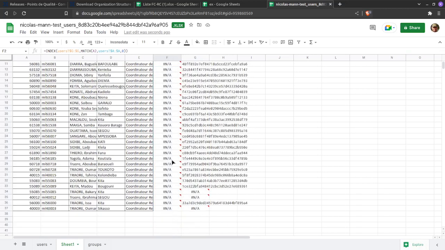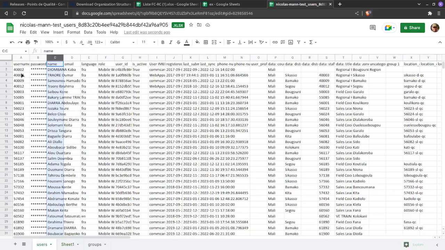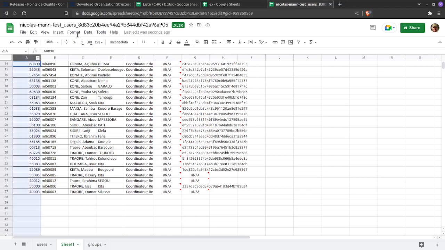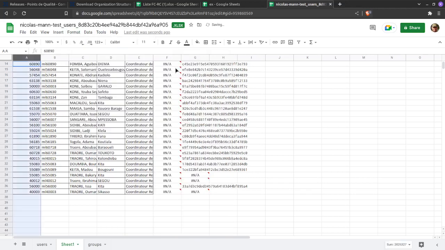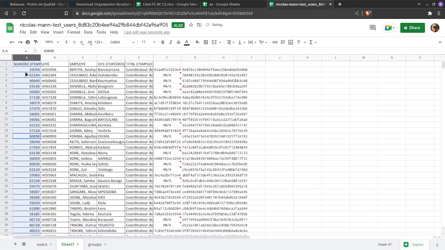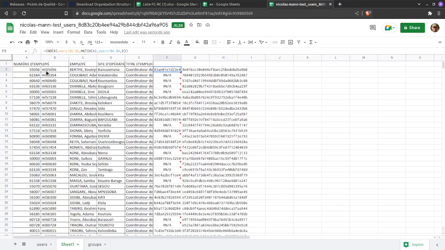Oh, I see why it's not working. This is text, but this is number. So I need to convert this to text. I think that's what it is. Yeah, okay, that worked. So now, some people have one of the old style IDs.